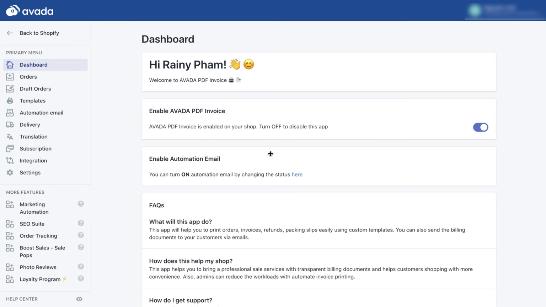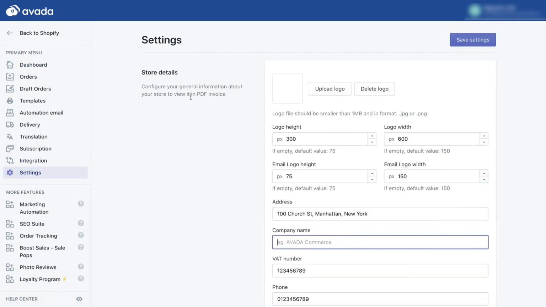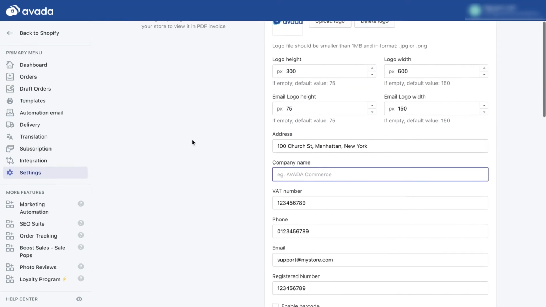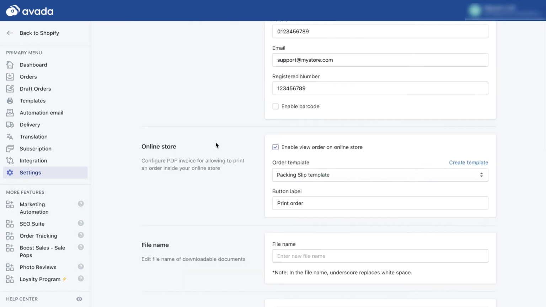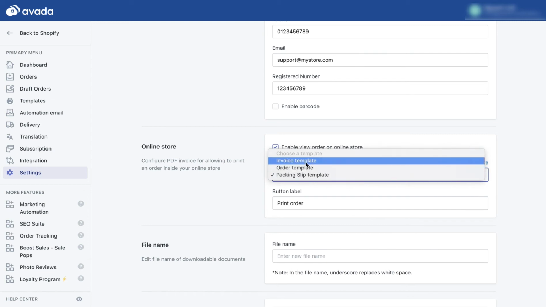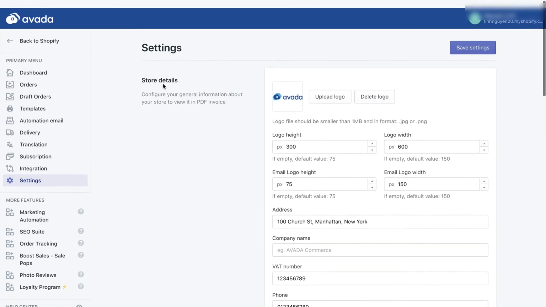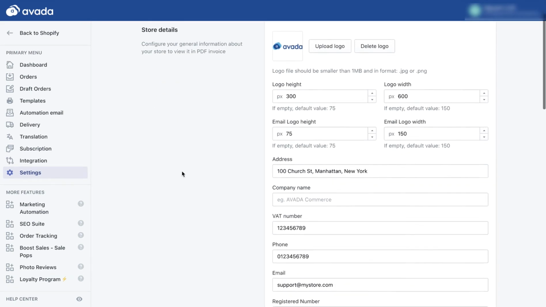All right, so first of all, I recommend you jump right into the settings to make sure that all of your store information here is correct, because it will be reflected on your billing documents. Also, if you want your customers to view the billing documents and print them out in your online store, please enable these options. Select the documents that you allow them to print out here. All right, so this is the first simple step to get started.